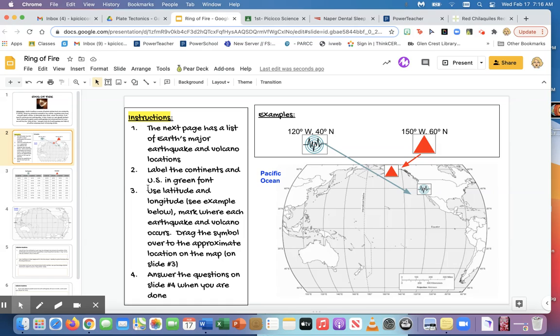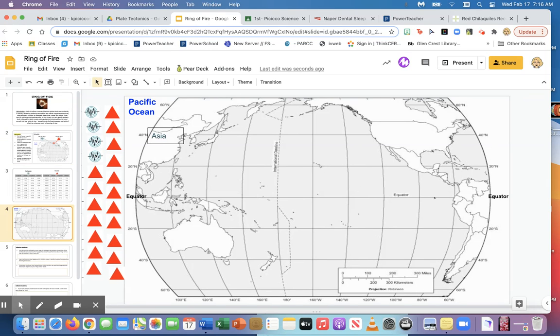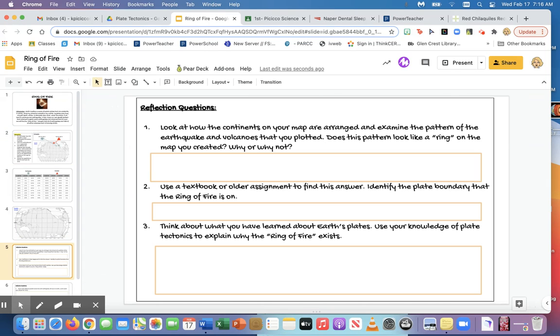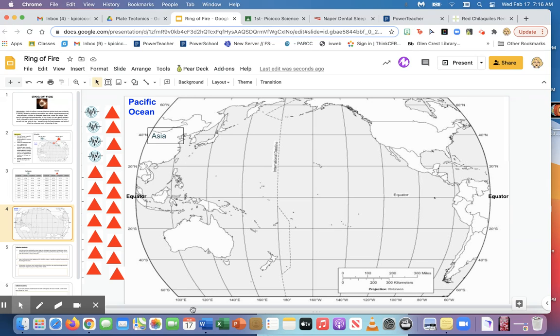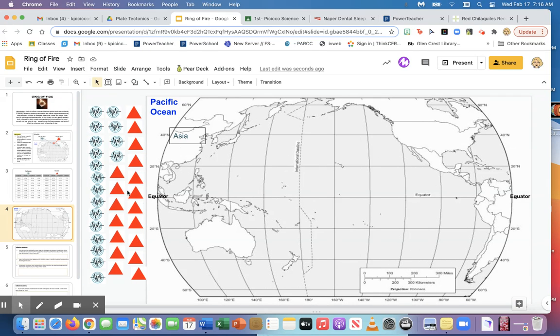in green font. Okay, number 3, you're going to use the latitude and longitude. You're going to mark where each earthquake and volcano occurs. Drag the symbol over to the appropriate location on the map. And then in the end, once you're done with this map, and if you notice, you can see all these volcanoes and earthquakes, right, that are ready for you to go and just move over, okay?